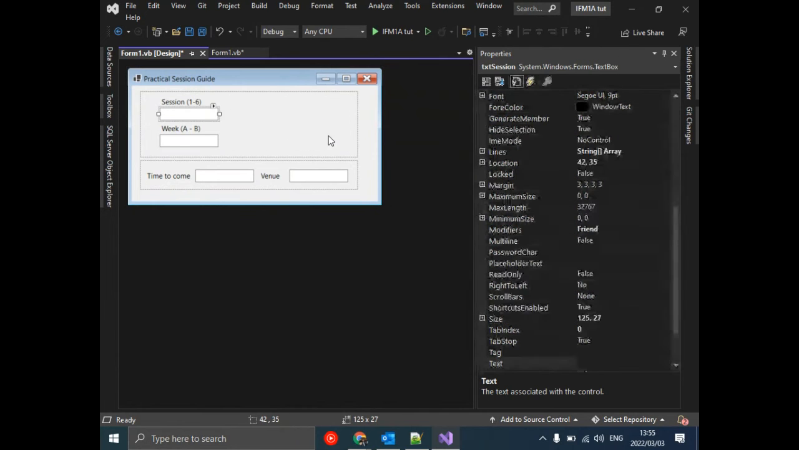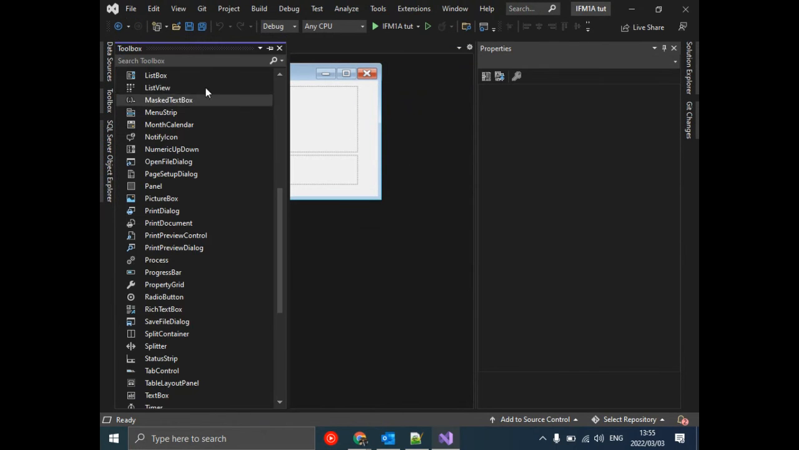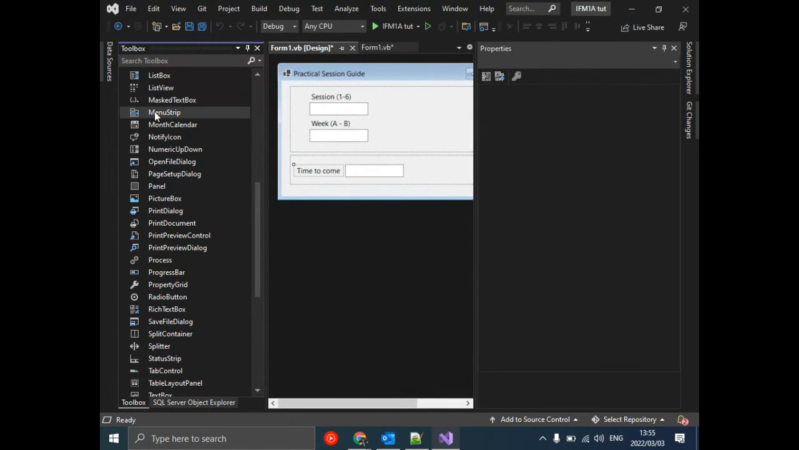So I'll remove the button here, and the text box and the label, so we can look at that. If you want to put items down, obviously you need your toolbox. If you don't see your toolbox, just view your toolbox. Otherwise, the toolbox is generally highlighted on the side.